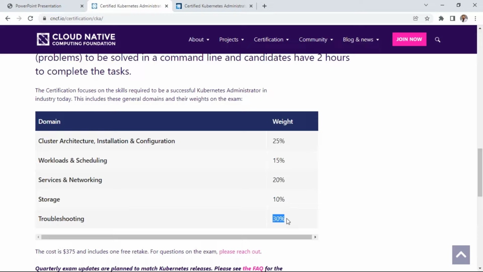Don't worry about it. We will talk in more detail about troubleshooting in the next sessions when we do that. But that gives you the weightage: if you understand your architecture well, your installation, what kind of configurations you need to do, and troubleshooting, half of that is done.